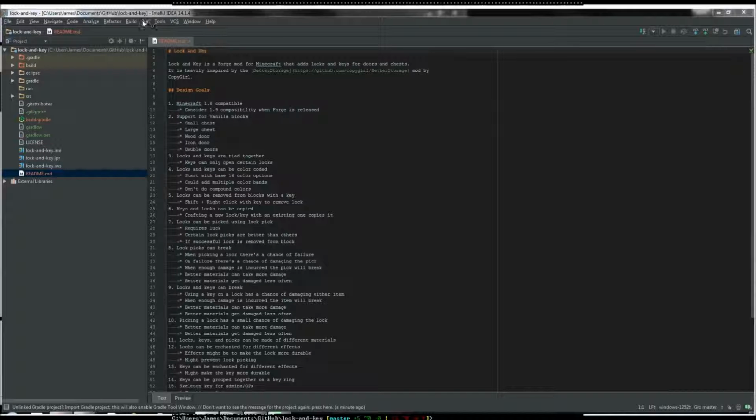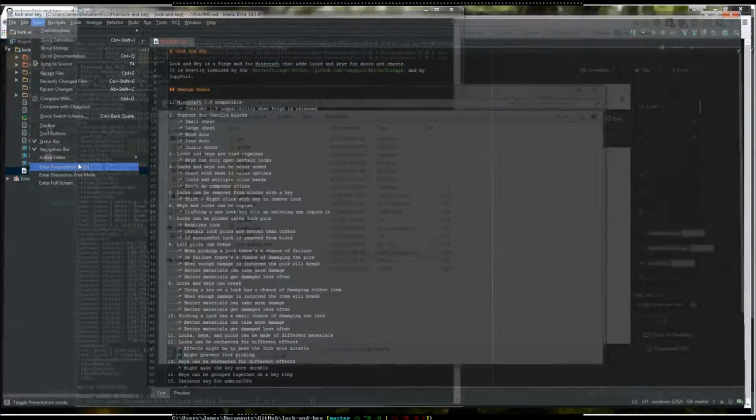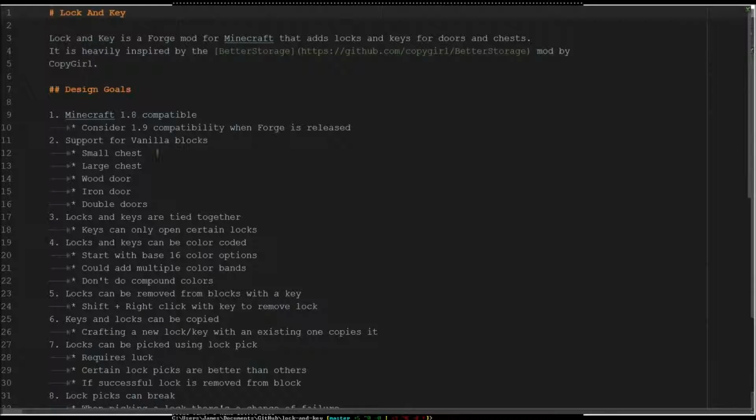Let's see. I know there's a way to zoom in. That maybe? Oh, yeah, that'll work. Alright, so Lock and Key is the title. This is all written in Markdown. I'm not going to go into a tutorial on how you do Markdown, but it is pretty easy to learn and pick up. So as it says, this is a Forge mod.